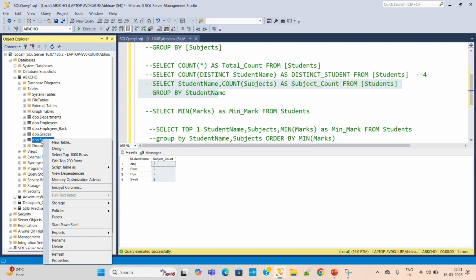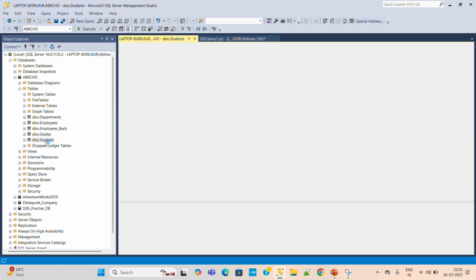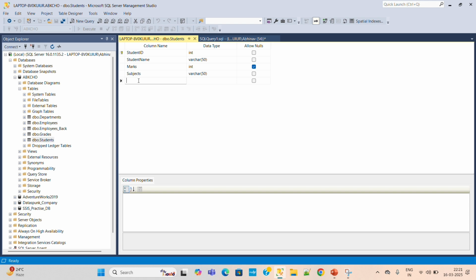So graphically, how will you do this? Right click on the student table, go to design, and then we can add one new column like admission date. This should be date type, and it should not allow null.